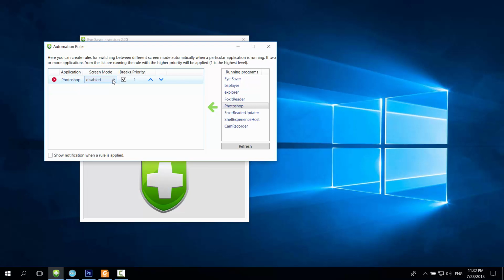Another case where the automation rule function is useful is if you want the brakes to be automatically turned off when you start a movie with your preferred video player. If you uncheck the checkbox for brakes, brake reminders will not show while the movie is running. Another useful automation rule would be for switching into reading mode when you open a PDF document with your preferred PDF reader. You can delete an automation rule by using this button.